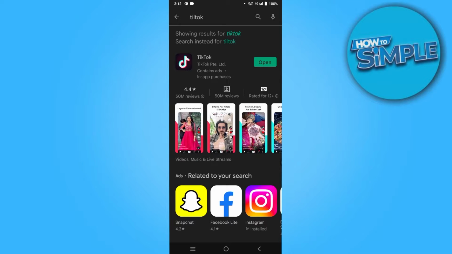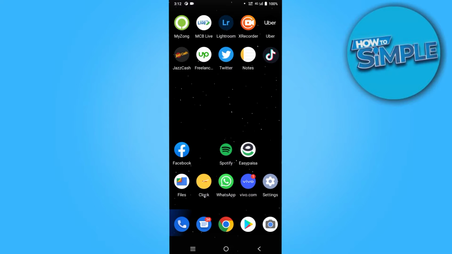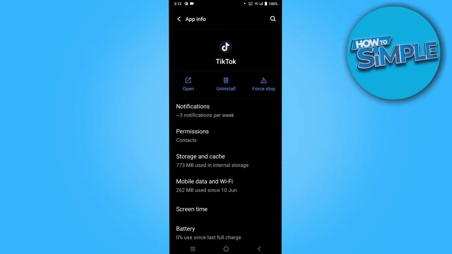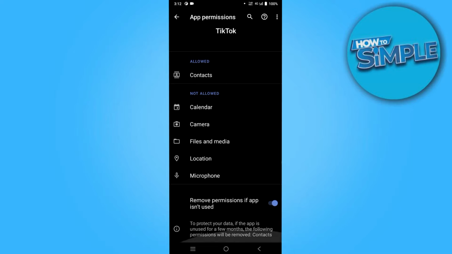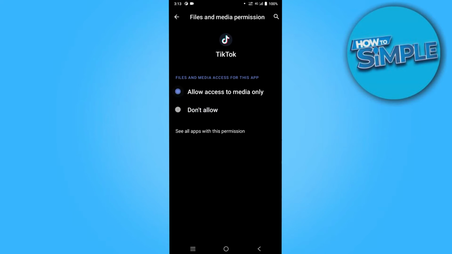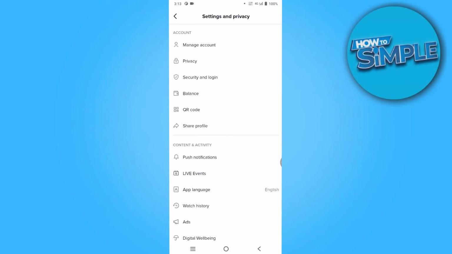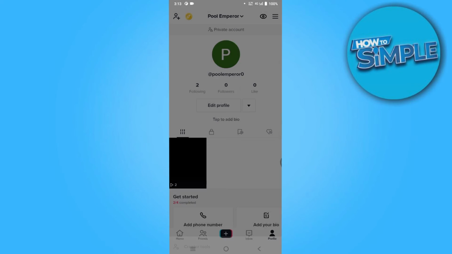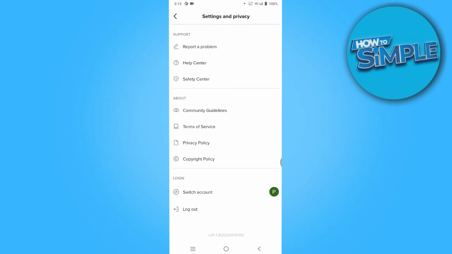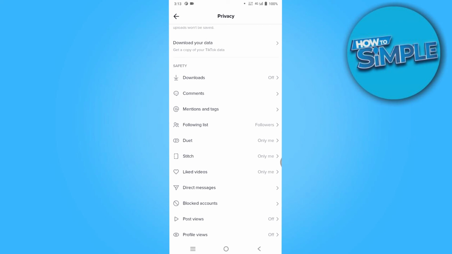So the fix number 2 is you have to go in your app info of your TikTok and make sure all the permissions of your TikTok app are allowed. If not, it will not work on your TikTok app. So let's go and check the repost button again. Settings and privacy. So this is how you can fix the repost option in your TikTok app.